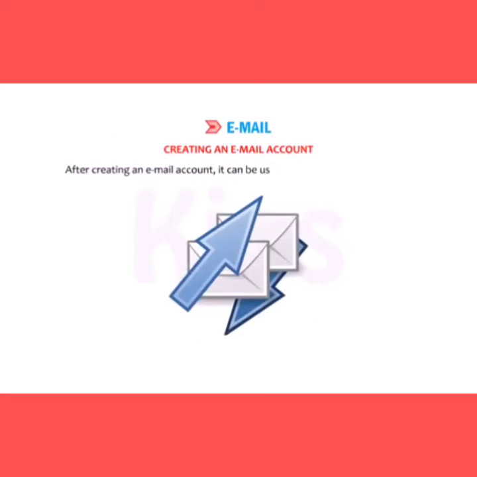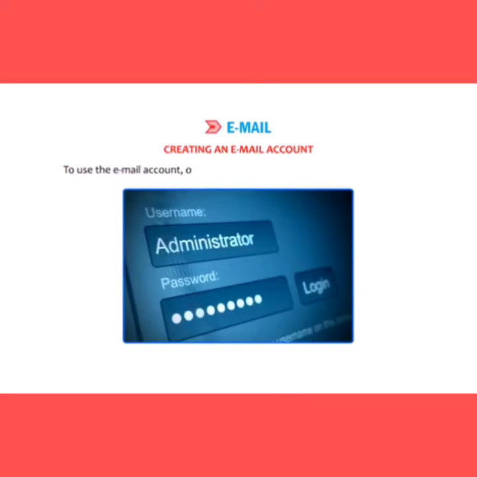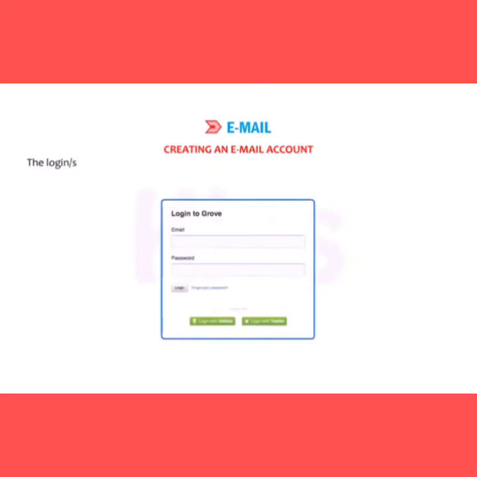After creating an email account, it can be used to send and receive emails. To use the email account, one must log in with the username and password. The login and sign-in system of different mail accounts may differ, but they all have identical features.